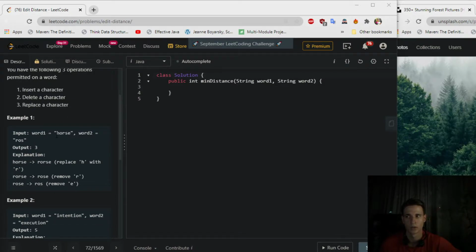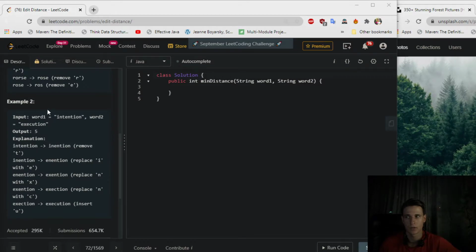We got word 1, which is horse, word 2, which is rose. Output 3. Horse to rorse, replace H with R. Rorse to rose, remove R. Rose to ros, remove E. Right here, we got intention and execution. We follow these steps, right? We remove T, then replace I with E, replace N with X, replace N with C, and insert U finally.